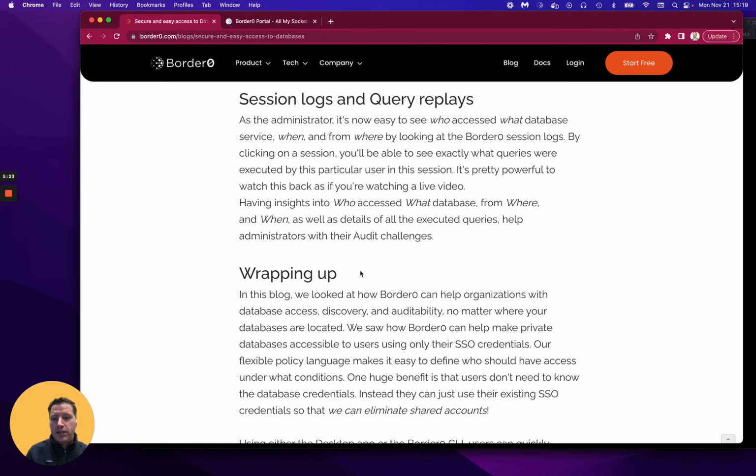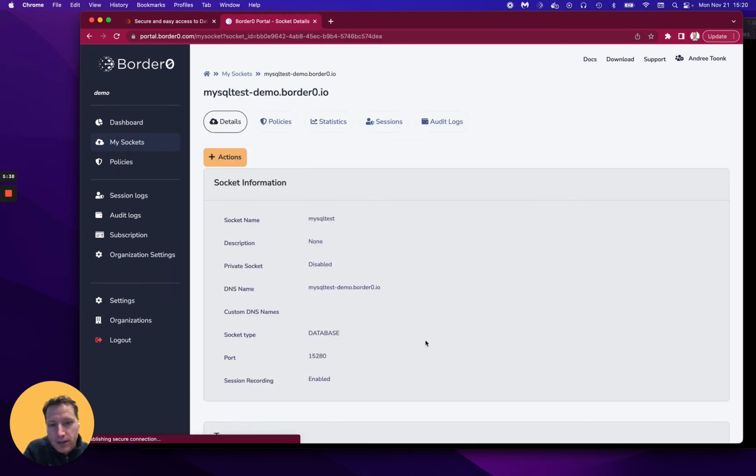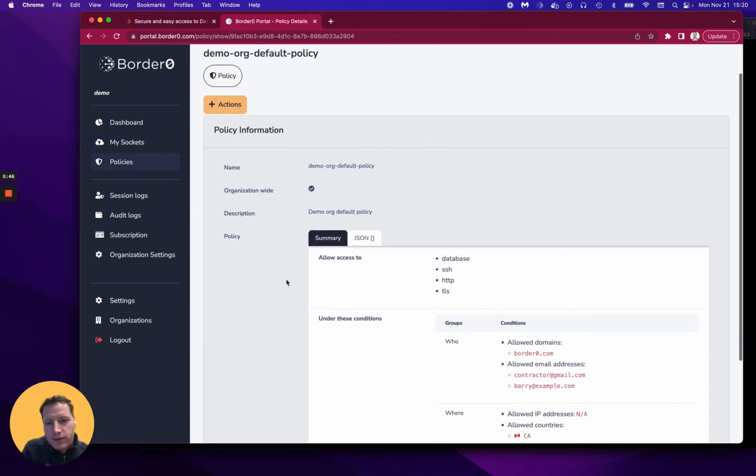So now we'll change personas back to the administrator persona because we want to see who connected to these database sockets and what they were doing. So I'm here in the Border0 portal, and I can see the socket that we just created. So first, we'll take a quick look at the policy. So these are the policies attached to this service. In this case, I only have one, so I'll click on that.